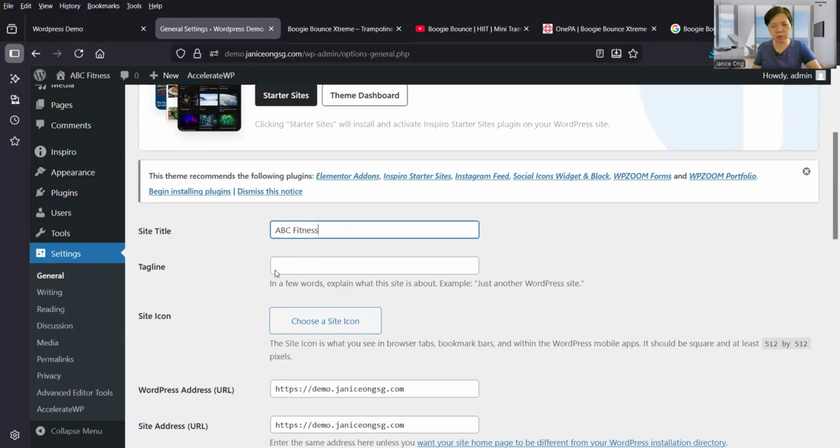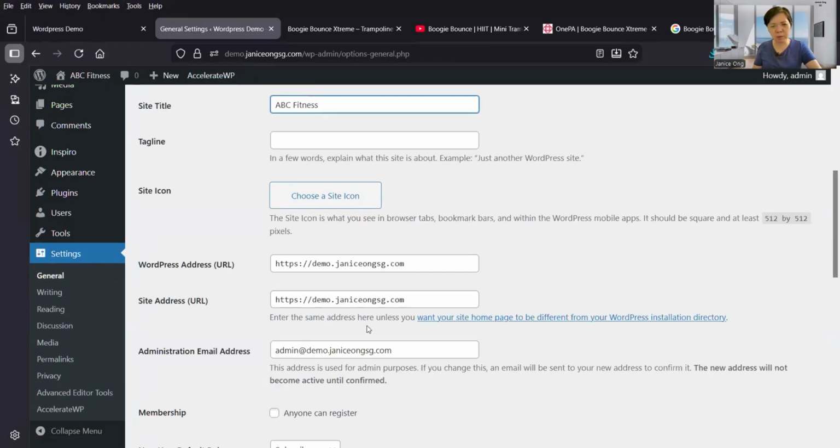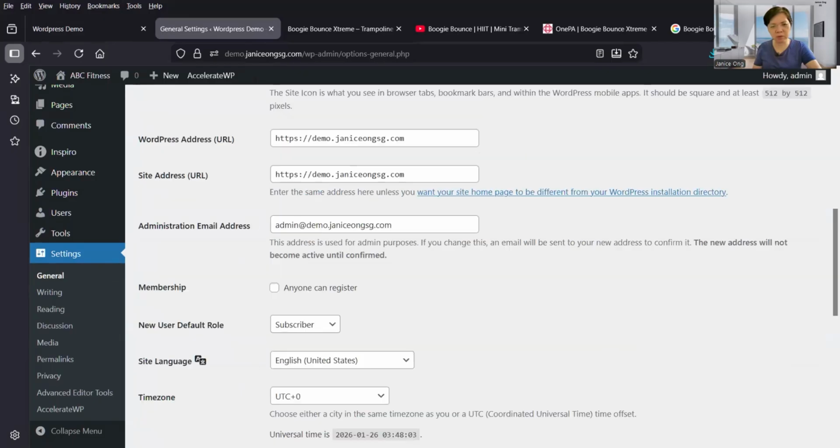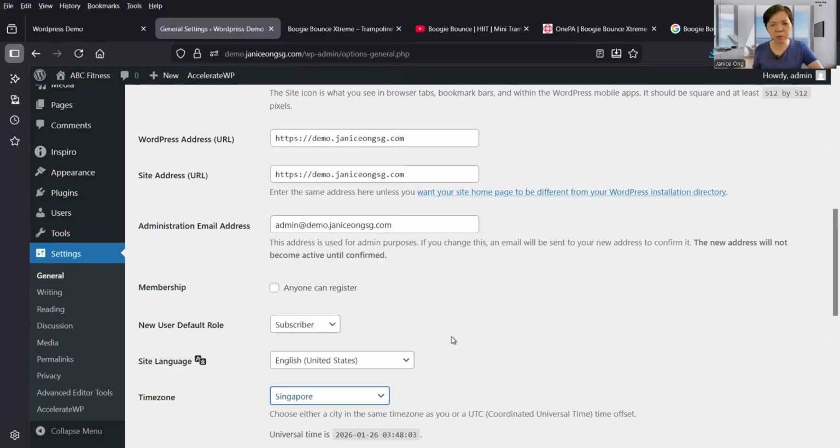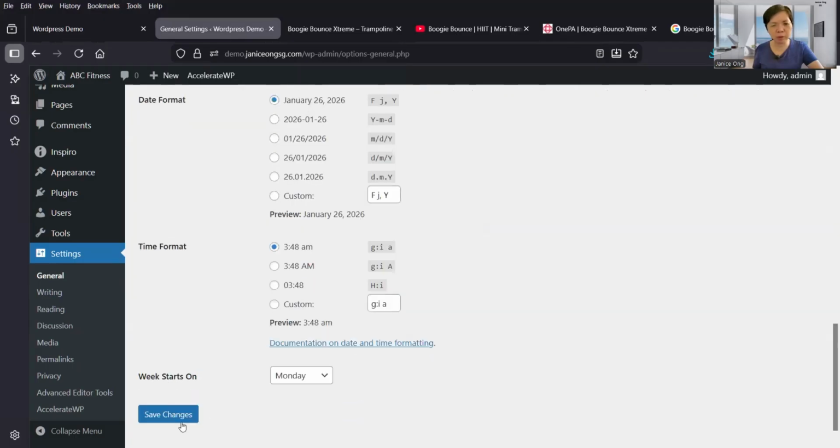Okay, you can create your own tagline if you want. You can put your site icon if you want. Site icon is a small little icon which will appear at the top. This is my own website. The URL, just stick it, and email address. Don't change anything. And the time zone, you can change it to whichever country you are in. We'll change it to Singapore. The date format will remain and save changes.